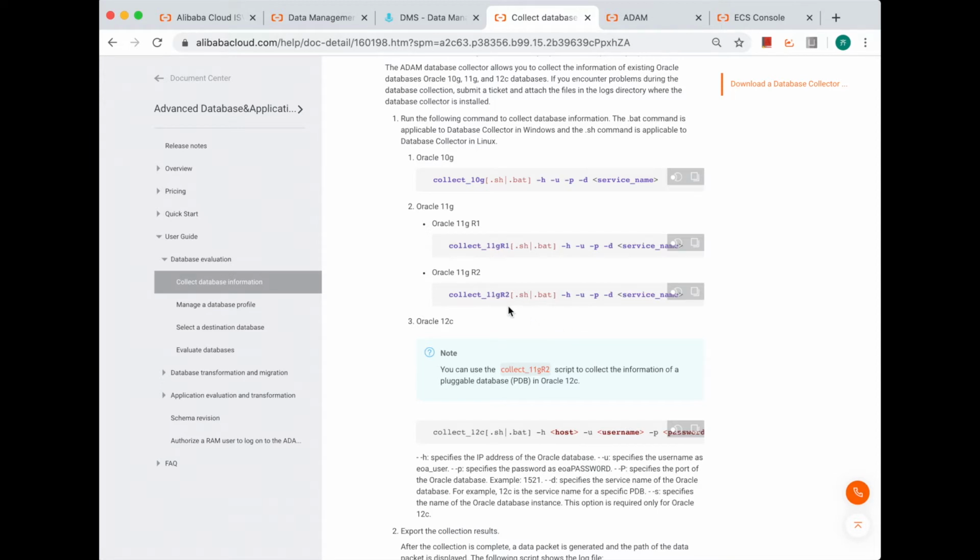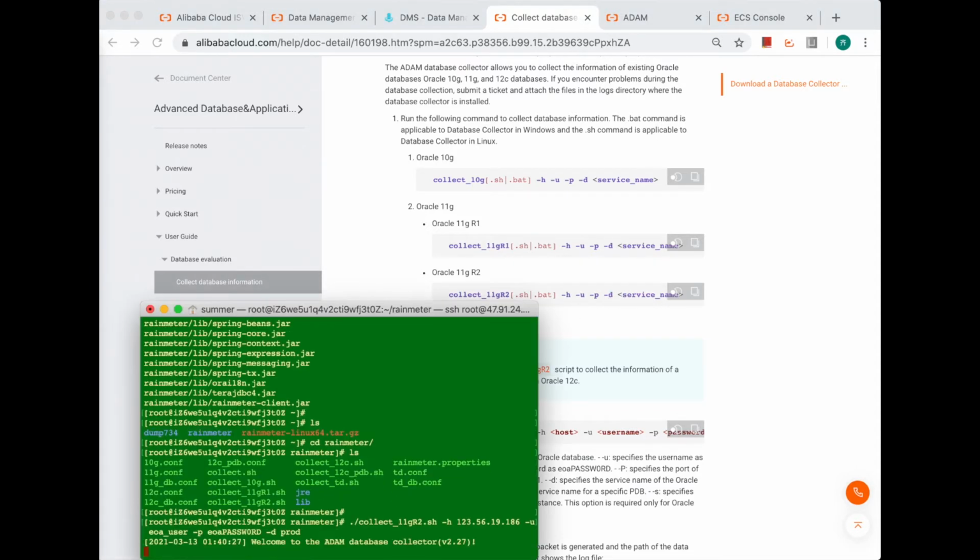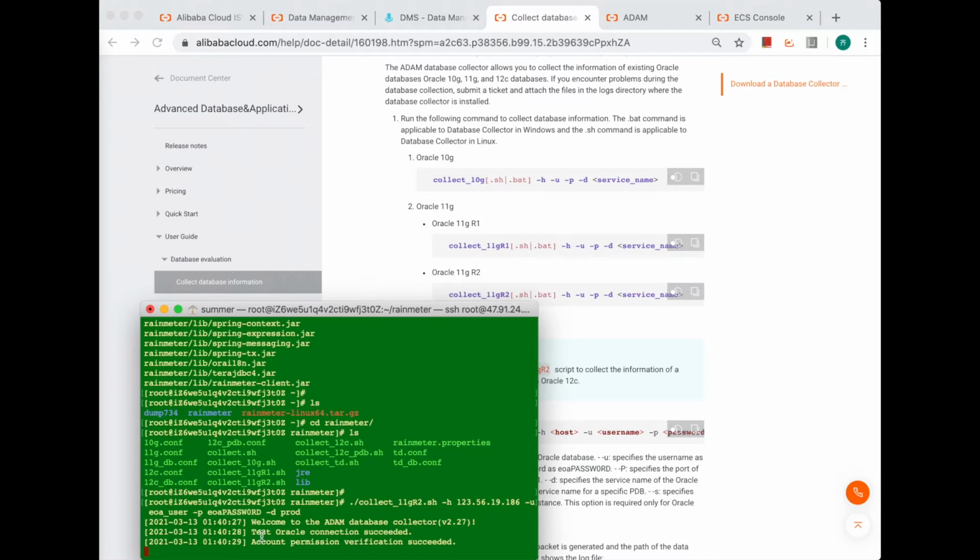So let's see what kind of information we need. First is the host name of the source database. And then the user we just created in the previous steps, the password, and the database service name. As you can see, the collector is working right now. It may take a long time if you have a very big database. So let's have a break and be back later.